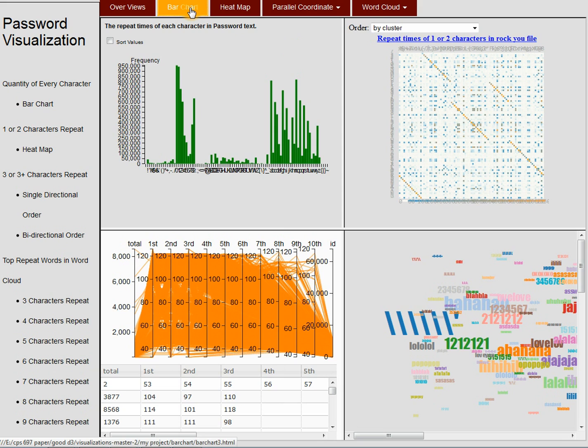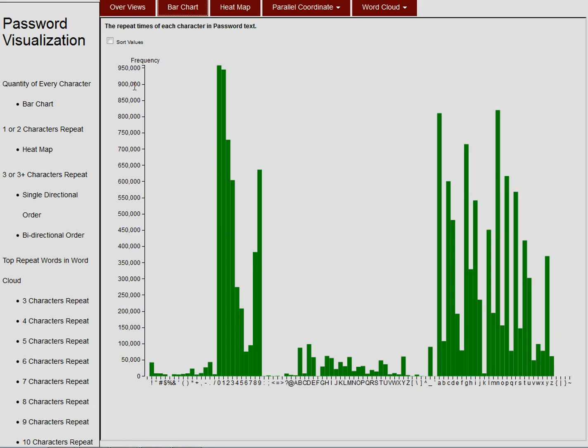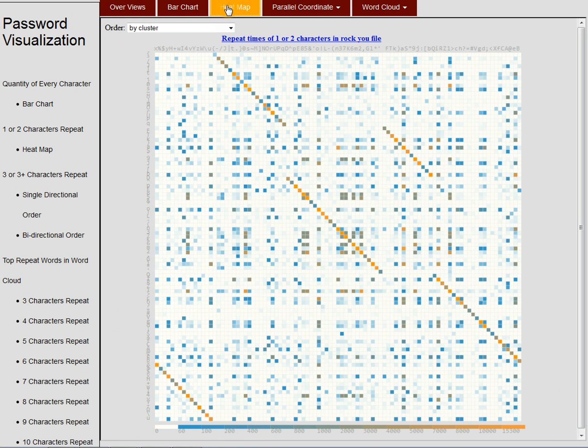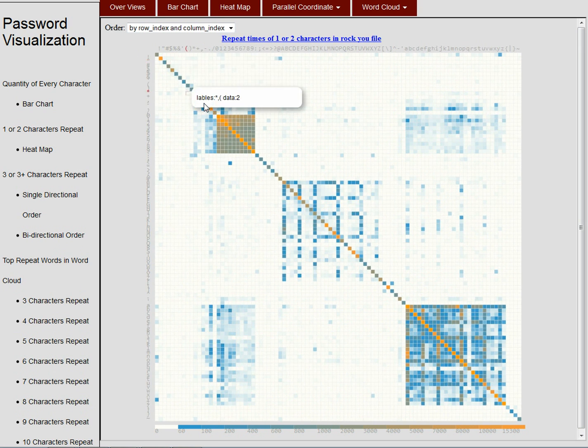At the beginning, we use the bar chart to display the total amount of each character applied in the password sets. We can also easily point out the characters that are frequently used and the characters that are rarely used. Then we can retrieve the features of the short repeat strings with the heat map. The heat map not only displays the repeat times of these strings, but also explains the position relationships of the characters in the short repeat strings.